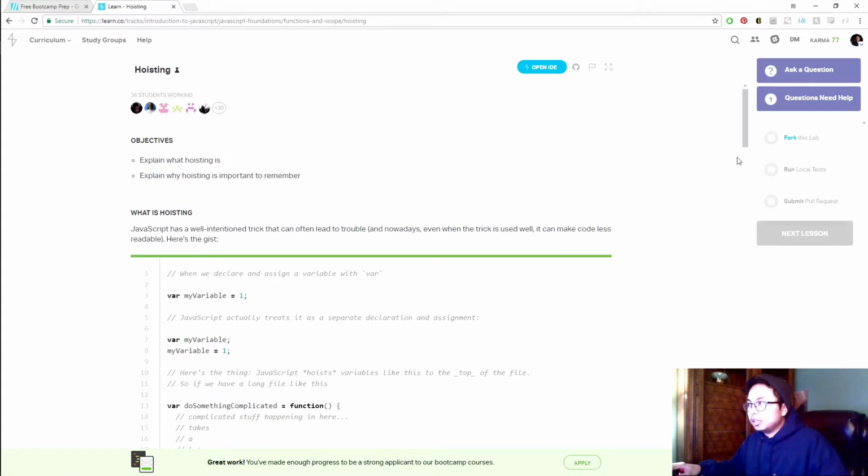So yeah, as you can see here, we have 3 circles now that are grayed out. So we have not forked the lab yet, and we have not run any tests or submitted the pull request and passed. And the next lesson button is not blue to show that it's all good to go to the next lesson. So yeah, let me open the IDE.